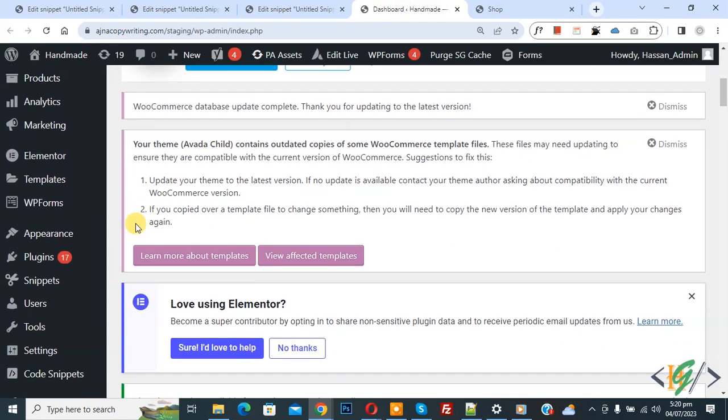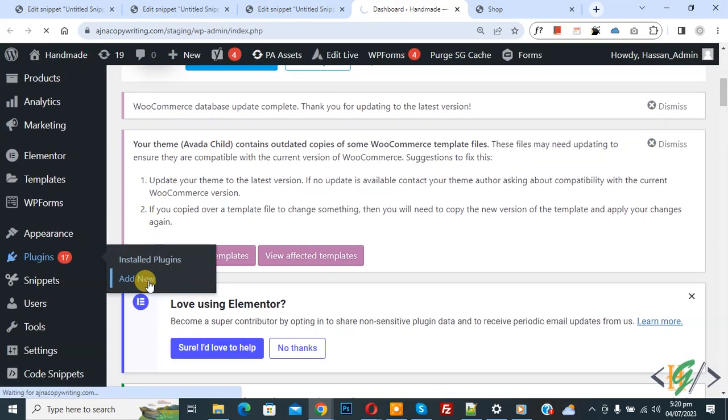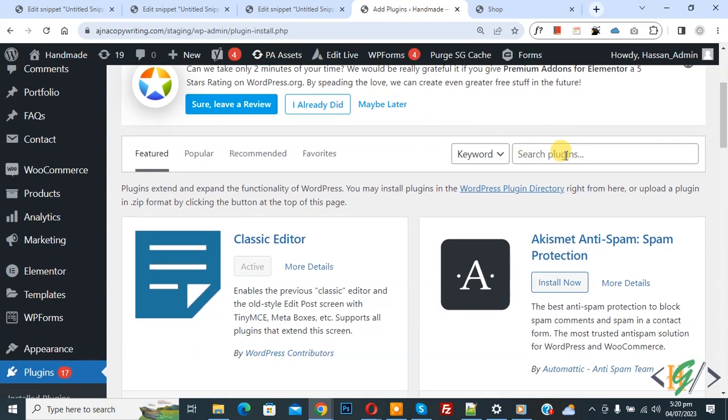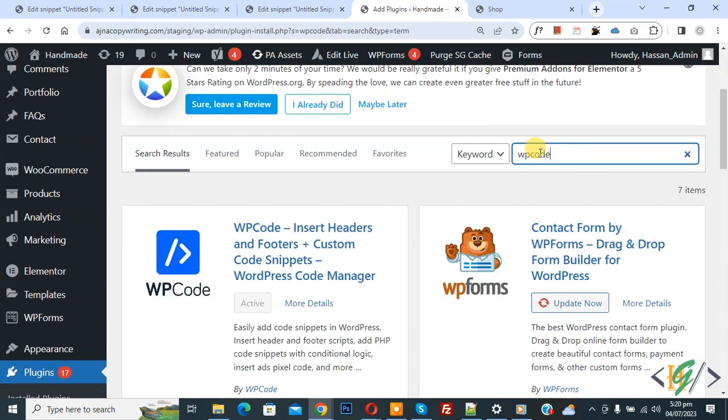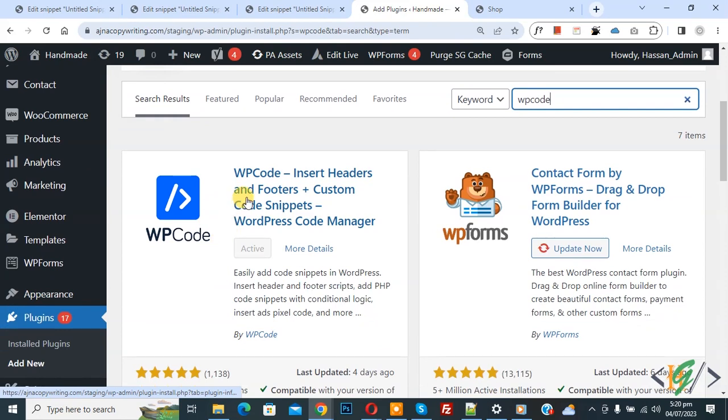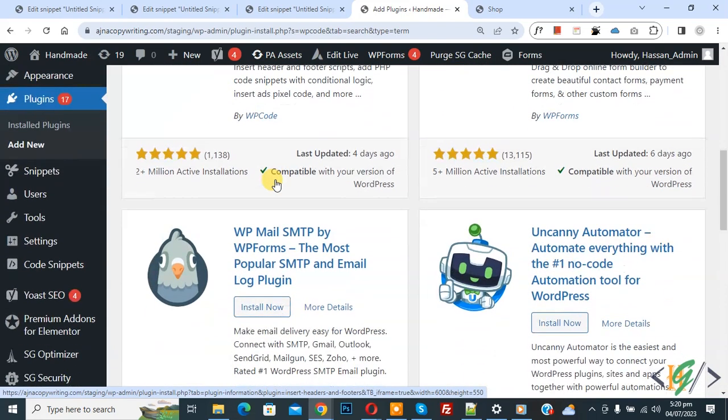Now go to the dashboard. On the left side you see Plugins, so click on Add New. So we are going to install a plugin. Then in the plugin search, write WPCode. So this is the plugin, WPCode, Insert Headers and Footers, that we will use. Install this plugin and activate it.